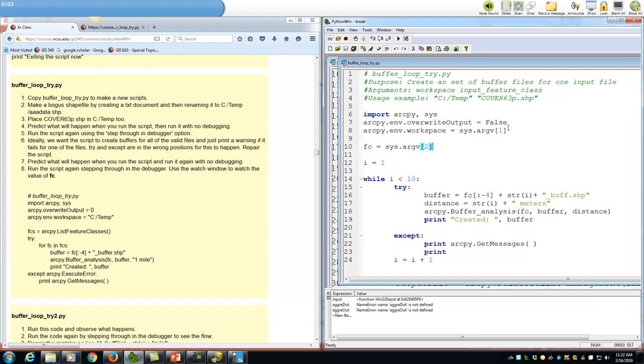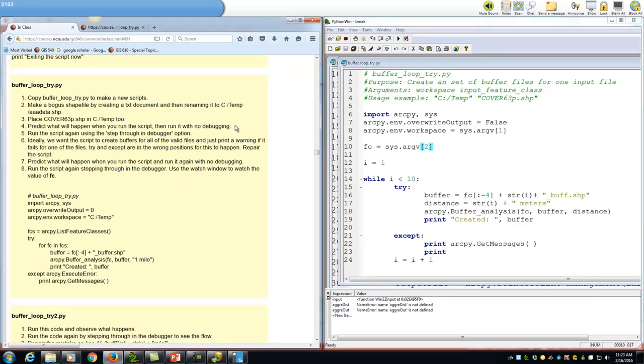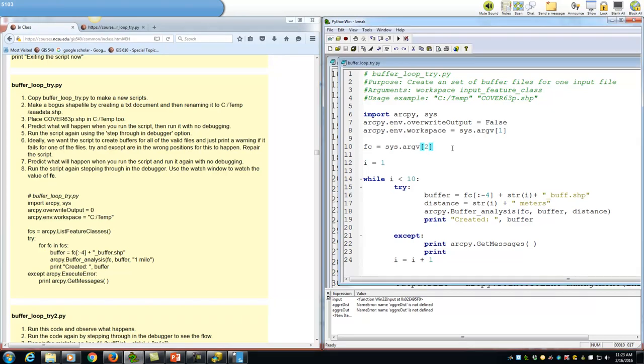Okay, so here we put the path as the first argument, and then we put the feature class as the second argument. Predict what will happen when you run the script, and then run it with no debugging. Predict what will happen when you run the script with that bogus name, because that's what she asked for. So let's try to predict it.